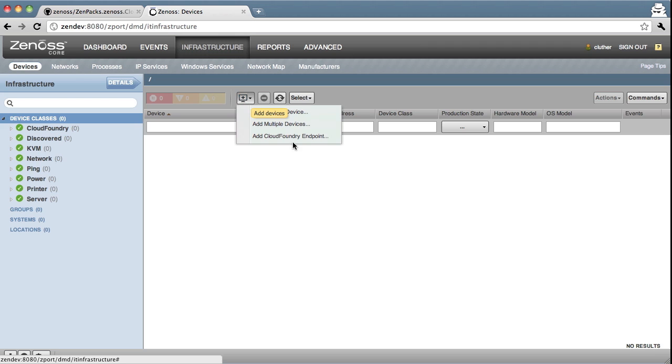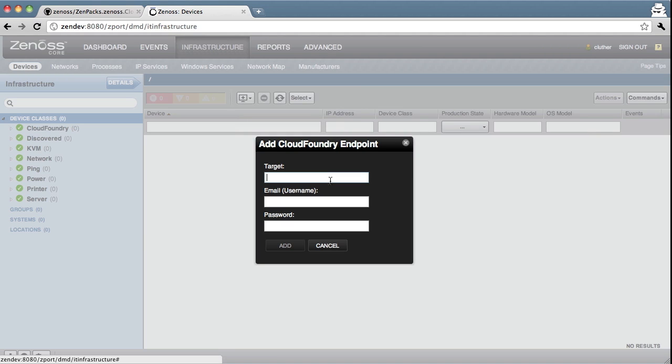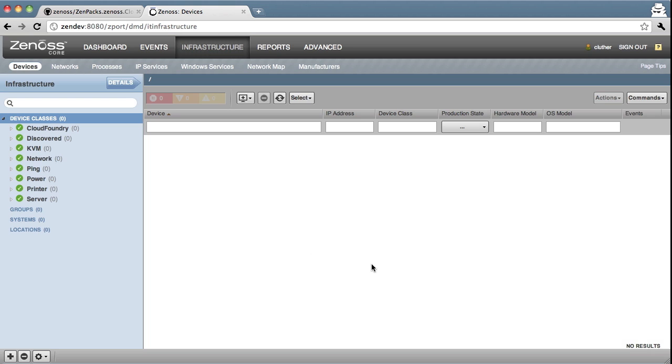And to add an endpoint, you just hit this Add Device menu and choose this new option, Add Cloud Foundry Endpoint. Really all you need is that same target name that I used with the VMC client, api.vcap.me. If you're using VMware's hosted version, that would be cloudfoundry.com. And the email address used to register your account with that cloud. And the password. You click Add here.